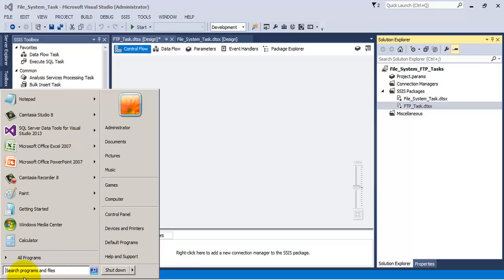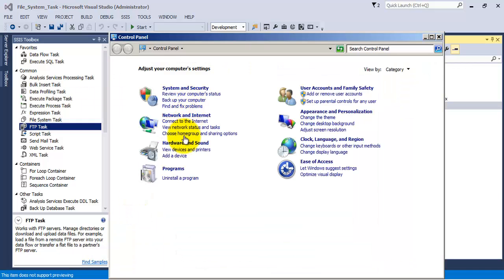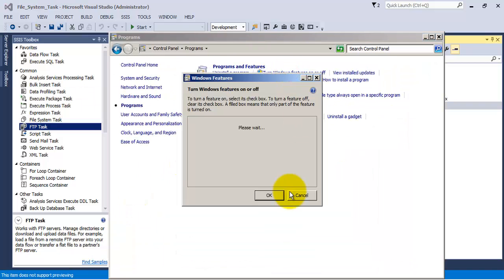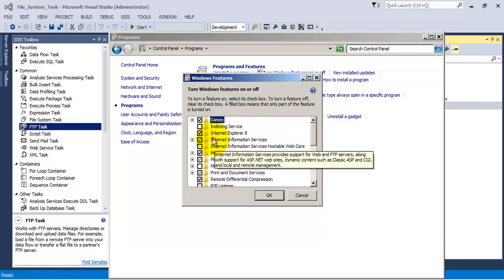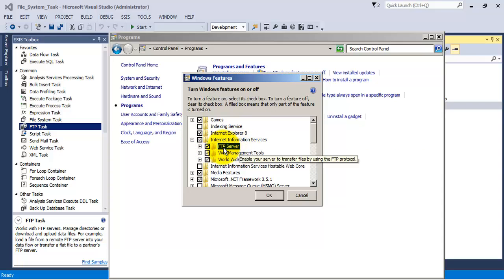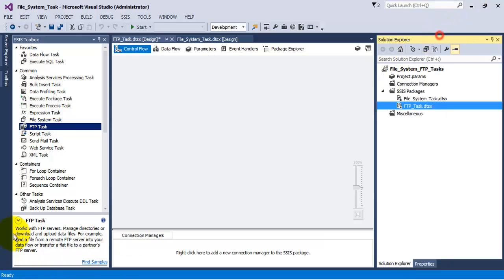Now to add the FTP service we can go to control panel. Over here we can go to programs, turn on and off Windows features. So let it wait for a minute. Go to Internet Information Services, that is IIS. Inside IIS you will find FTP server. So I have enabled the FTP server on this PC, local PC.